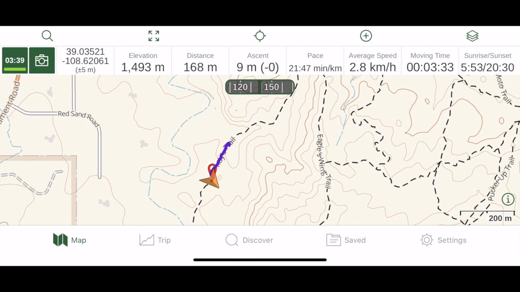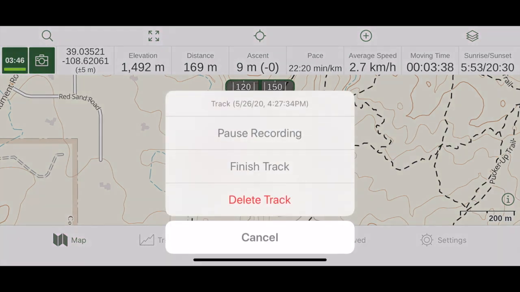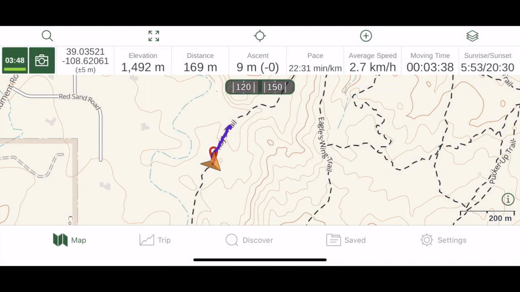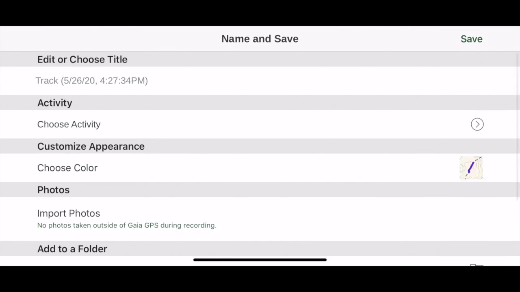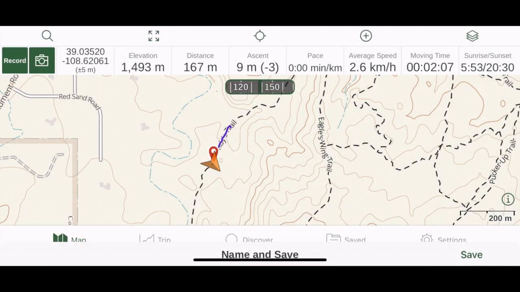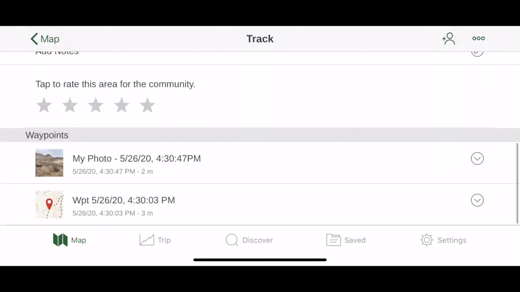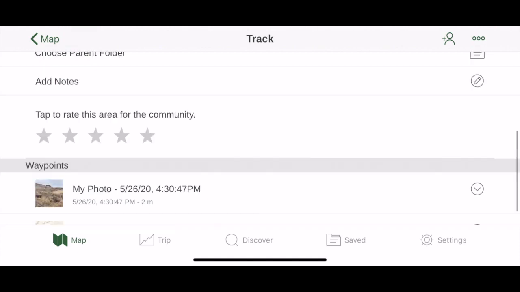So when you're done with your survey, you can actually end your track. To do so, you'll just click on the timer up on the top left, and then you can click on Finish Track. You'll now have an opportunity to name your track. You'll also have an opportunity to customize its appearance with a color and put it in a folder if you'd like. Here's your completed track. If you want to edit your name, you can use the pencil icon in the top right corner. You'll also see that you can review the length of your track, and here are your waypoints and your photographs.